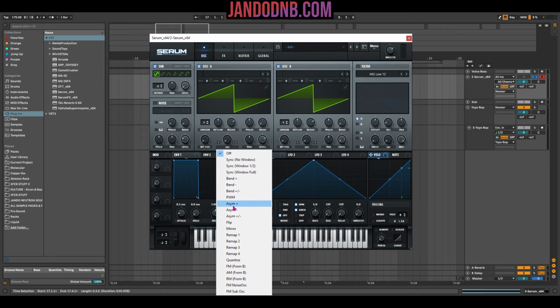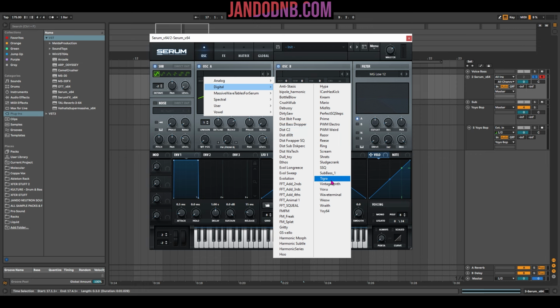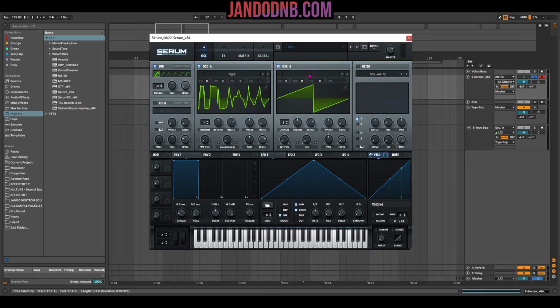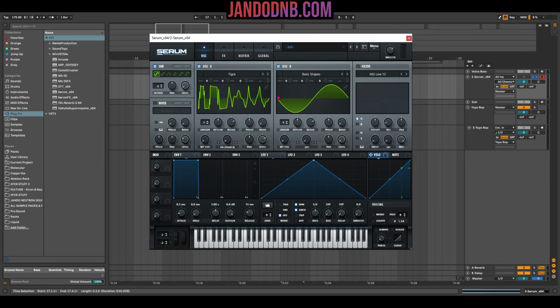After this, we're just going to flick on our FM from B on oscillator A, and then choose our wavetables. For oscillator A, we're going to go to digital and down here to Tigra. For oscillator B, we're going to go to basic shapes and use the sine wave. For oscillator A, we're going to take the octave down -2, push the wavetable position up to 104, and then for the FM from B, we're going to do 25%. So far we should have a sound like this.